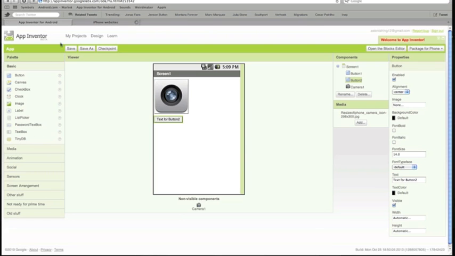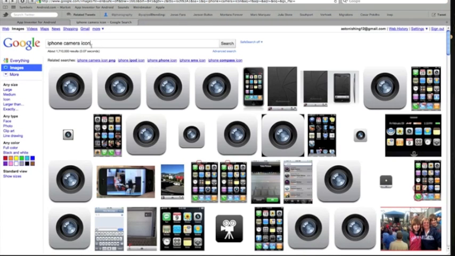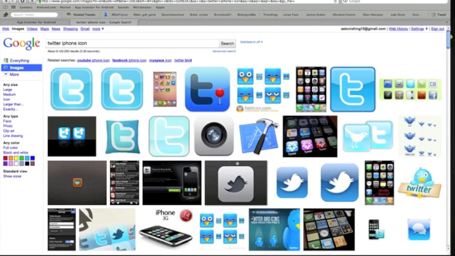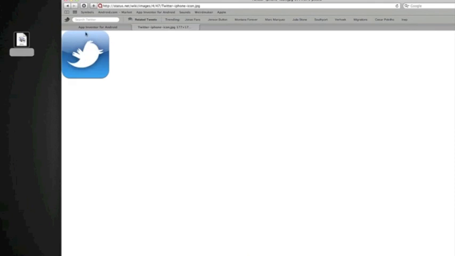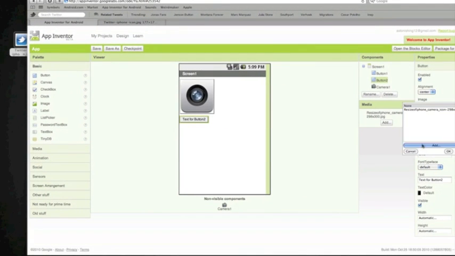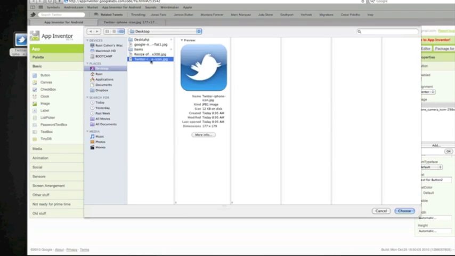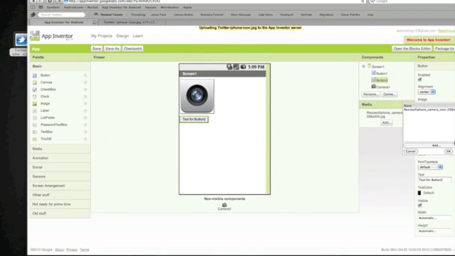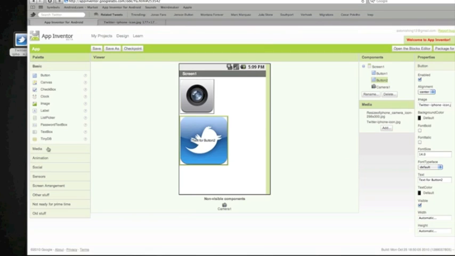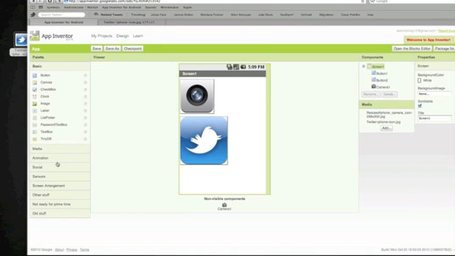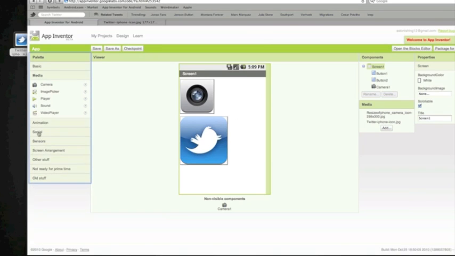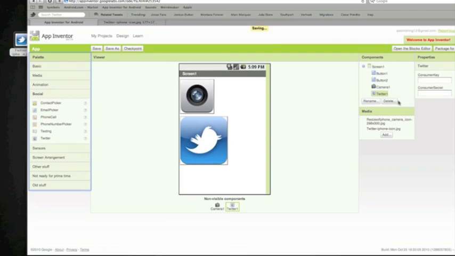We'll call this one button two. Go into image and choose file like we did, and choose the Twitter icon. Click OK. And then you can just delete this text. I'm sorry that they're different sizes, it's not really going to matter. Then go into social and drag your Twitter over your Twitter icon.